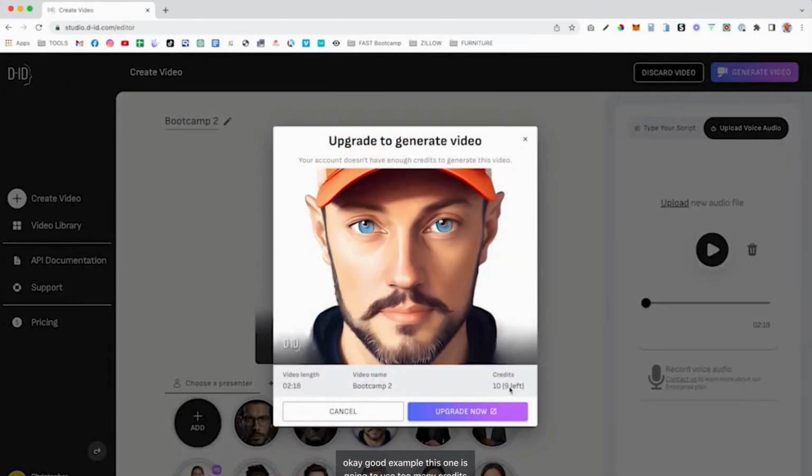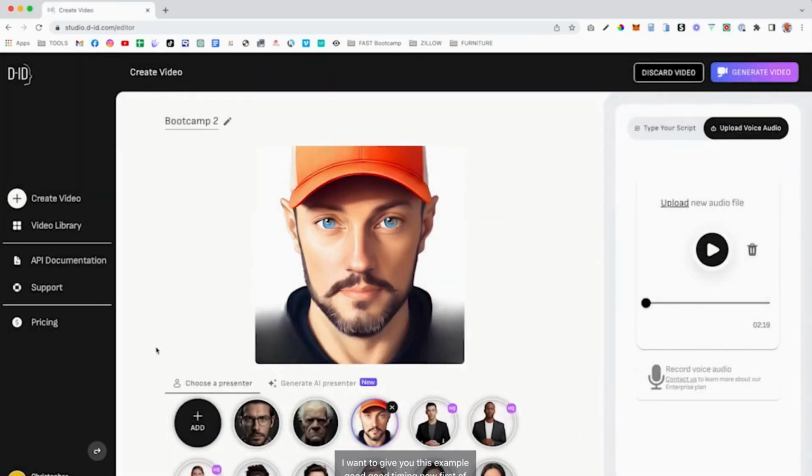Okay, good example. This one is going to use too many credits. So watch what's going to happen. Instead of upgrading now, I want to give you this example. Good timing. Now, first of all, I wouldn't normally do this. I would normally want to use the credits.